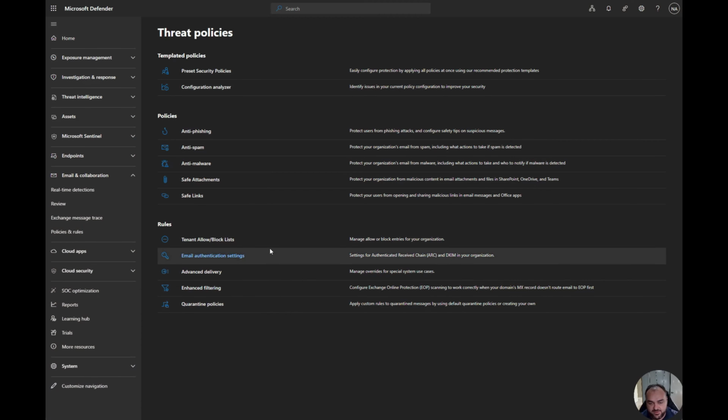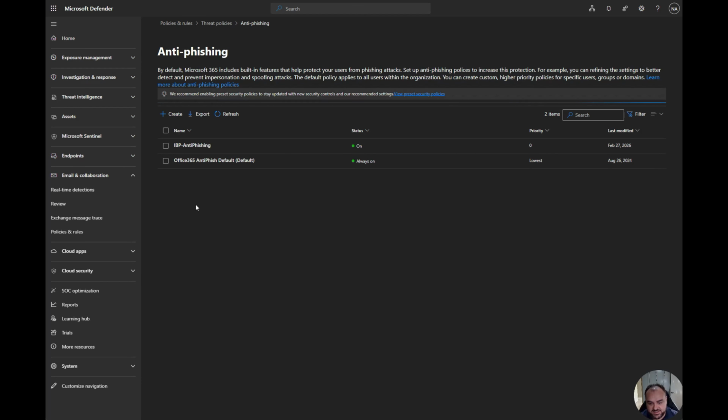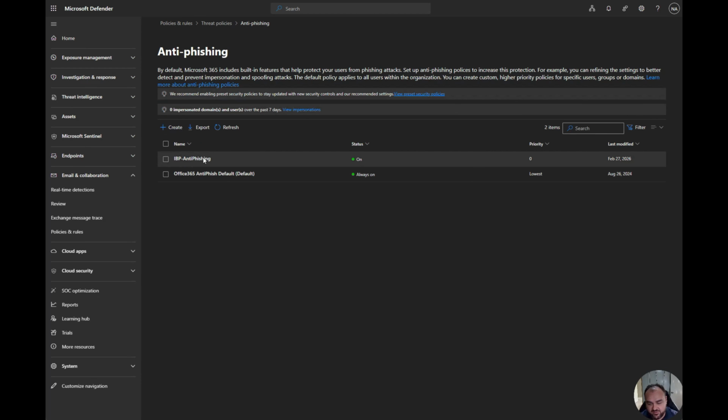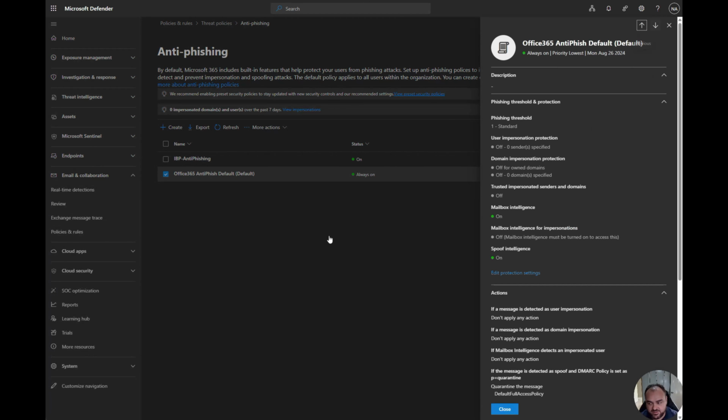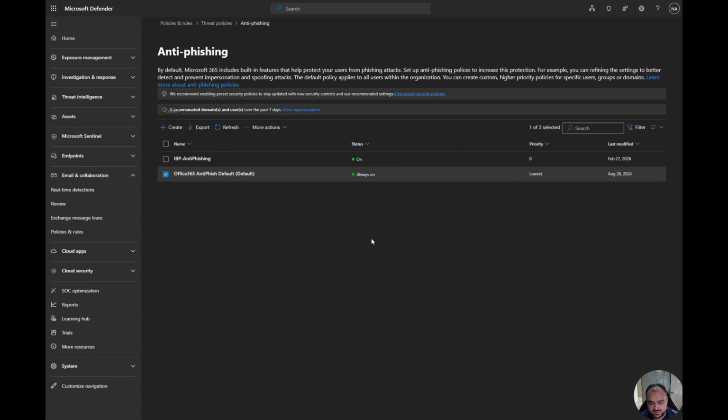So here we have our Defender security policy portal. Let's jump in and have a look at anti-phishing. We can see we've got 2 different policies here. We've got the default policy, and we also have a policy that I've created. If I click on this particular policy, we can see here that our phishing threshold is 1, standard, user impersonation protection is off, domain protection is off, trusted impersonated sender domains is off, mailbox intelligence is off, and a number of the controls, contact safety tips, etc., etc. All of these are off in a default state.